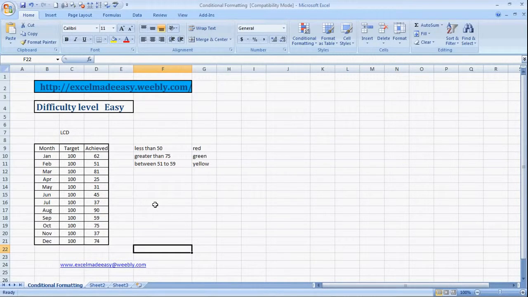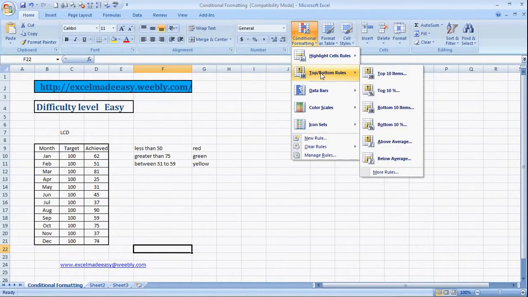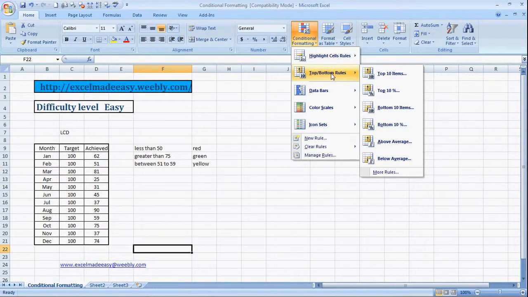This is your Excel crew with a new feature today of MS Excel called Conditional Formatting, and here I would be discussing the top and the bottom rules. In conditional formatting part 1, I have already discussed highlighting cell rules. Alright, so this time we are working upon top and bottom rules.